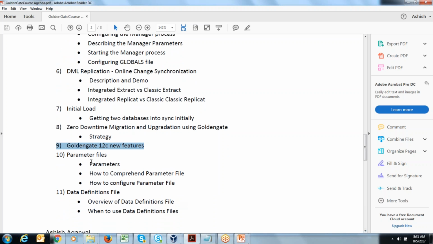Next is parameter files. Now parameter files are the heartbeat of Oracle Goldengate. So what are the parameters of Goldengate? How you can use Goldengate for replication purpose. All this we'll be discussing during the training session.